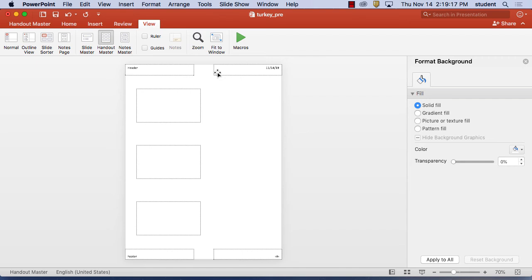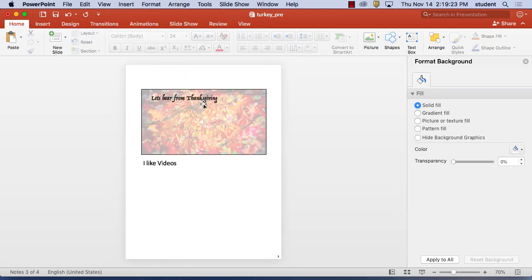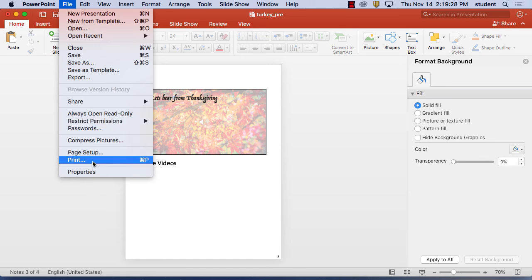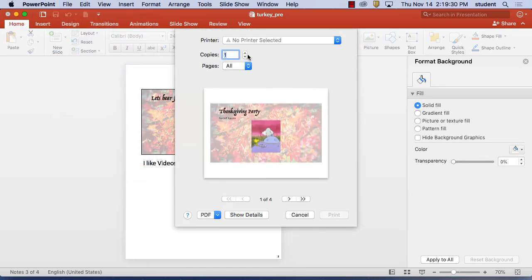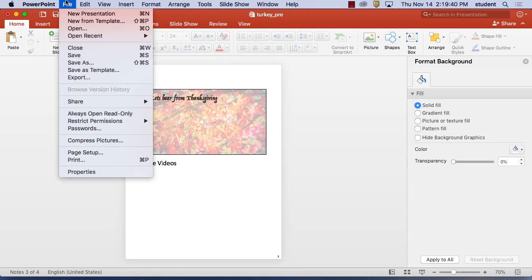But here, you can go into the print option, though. I don't know why the handout master is not showing me a thumbnail. But when you go to the print option, you can actually go and choose the ability to print with your notes. So I have to think about that for a moment. How do I do that?